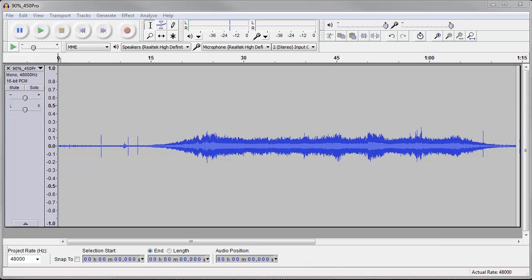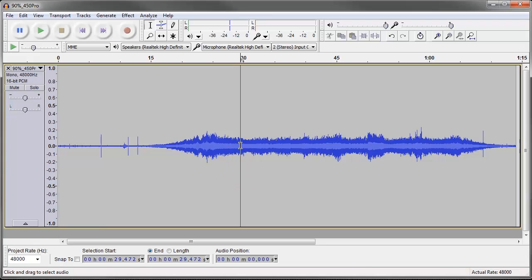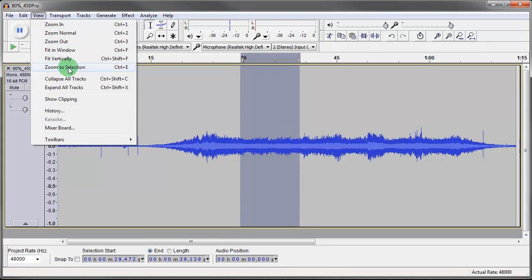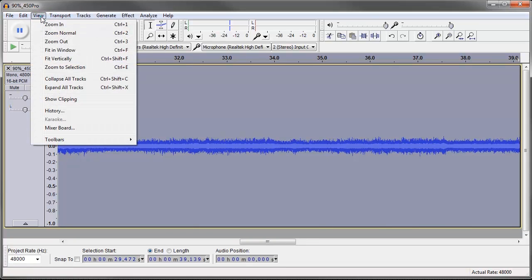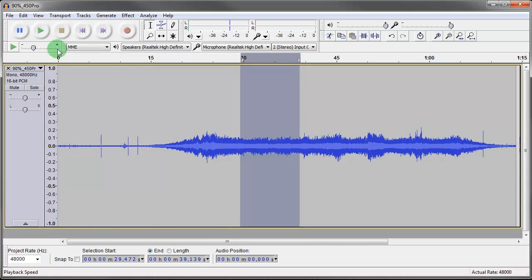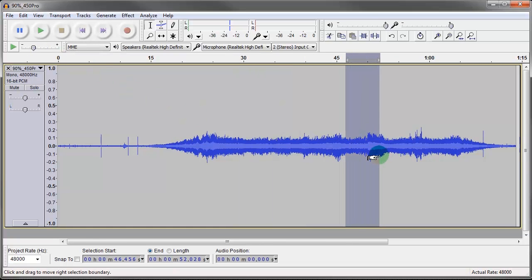Okay, so the next thing we need to do is go in and choose an area of this file that we want to analyze. And the way we do that is by left clicking and dragging along the area that we want to analyze. Once you release it, go over to View and Zoom to Selection. If you want to choose a different area of the file, you can always go back and View and Fit in Window, and then go and choose a different area. So we'll select this area here.